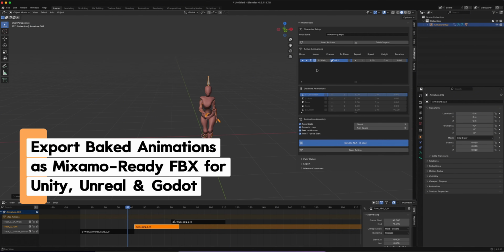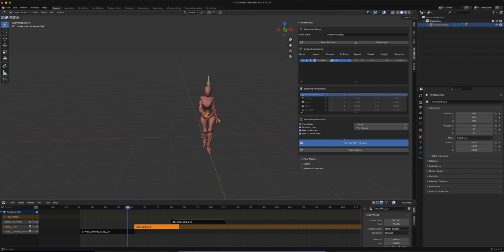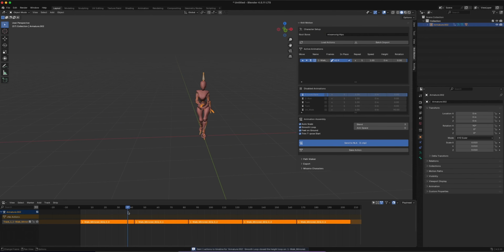Export baked animations as Mixamo Ready FBX for Unity, Unreal, and Godot. Let's say we want our animation, the walk animation, to play in place and repeat 5 times. I pressed Send. The animation is moving in place as a walk, and now I want to export it and then reuse it just like a Mixamo character.